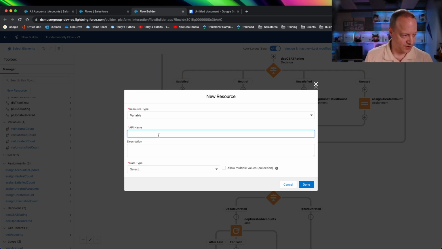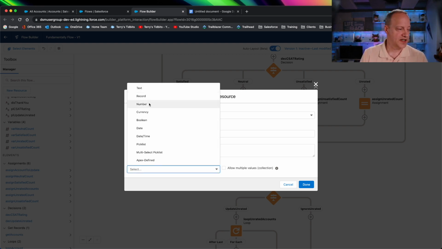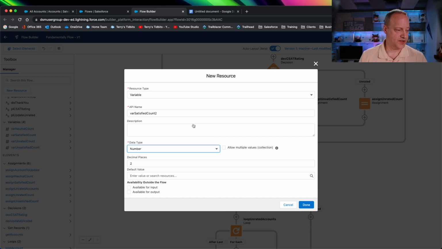It's a variable, so I'm going to use my naming convention of VAR at the beginning of this. And I'm going to call this R. I think this is in our satisfied, so I'm going to call it satisfied count. And because I've already got it created, I'm going to just call it count two. And here's where I need to choose that data type that we were talking about. And here's my variety of options: text, record, number, currency, Boolean, date, time, and so forth. So in this case, I want to do this as a number, so I'm going to select number.